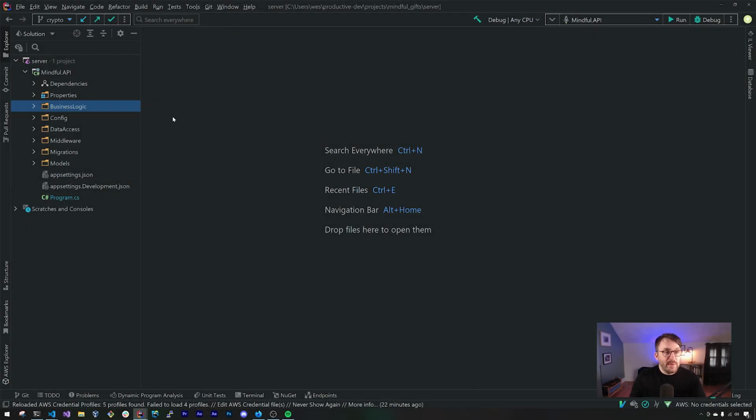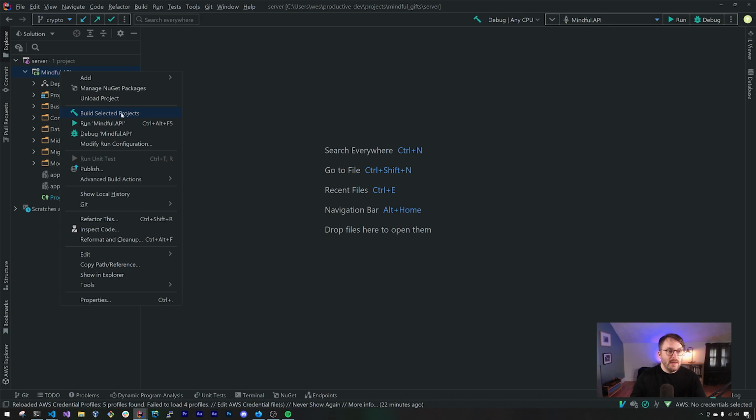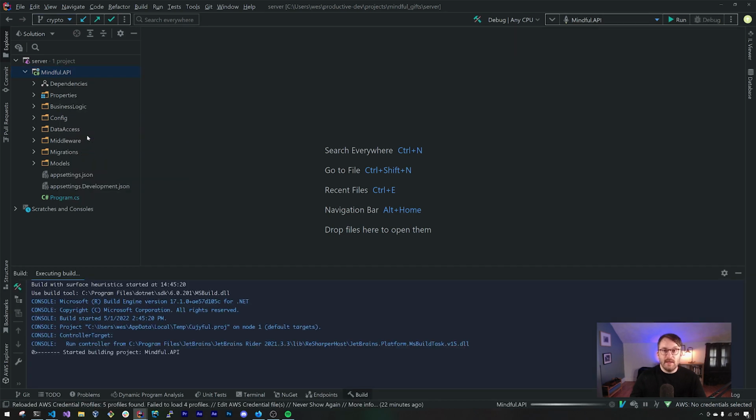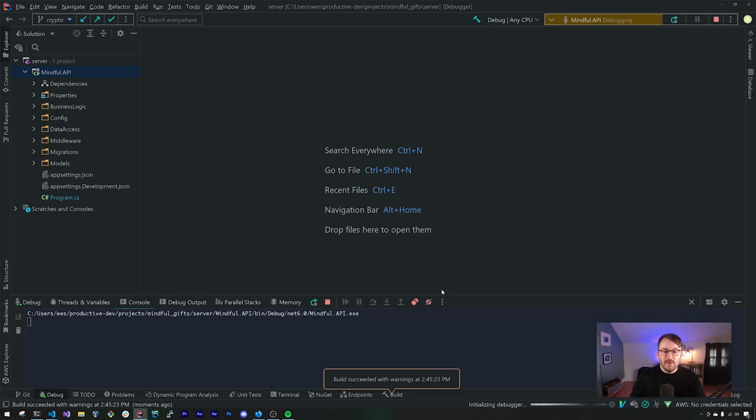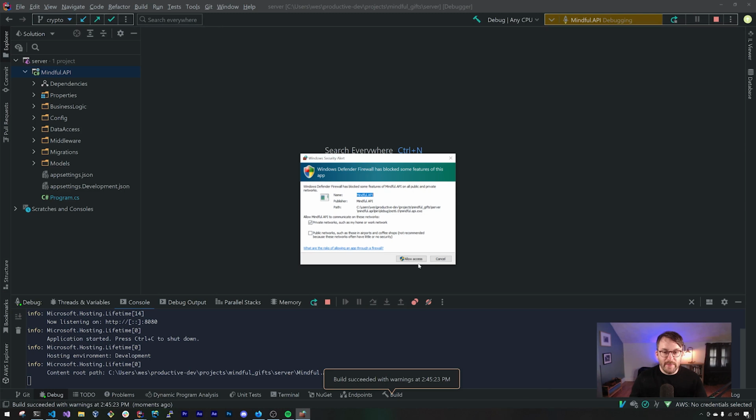So I have the code open in Rider here. It's just a single .NET Web API. Again, we looked at this in the previous video. What I'm going to do is right click here and select Debug Mindful API. Okay, so now our API is running, and so we have a working backend for our application. I'm going to allow access here temporarily.